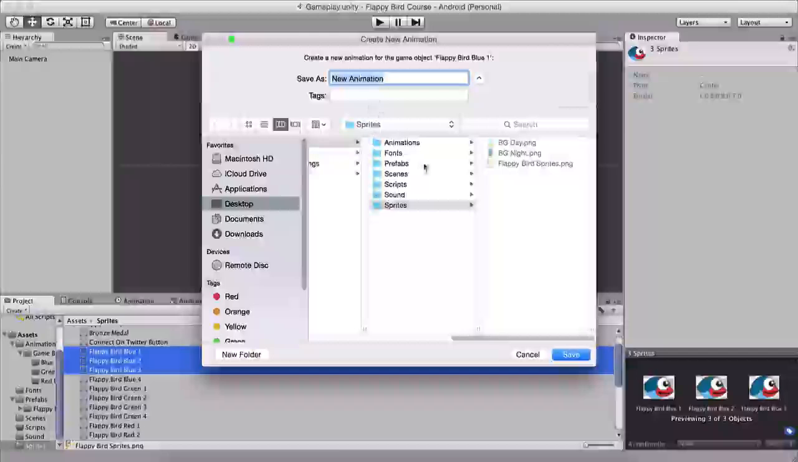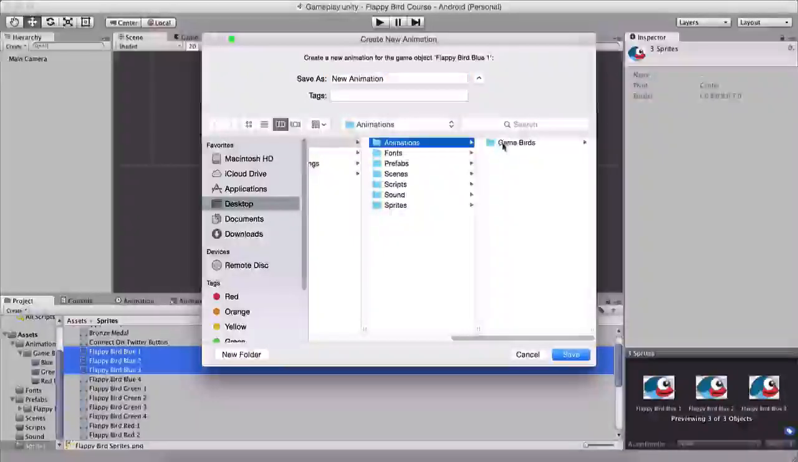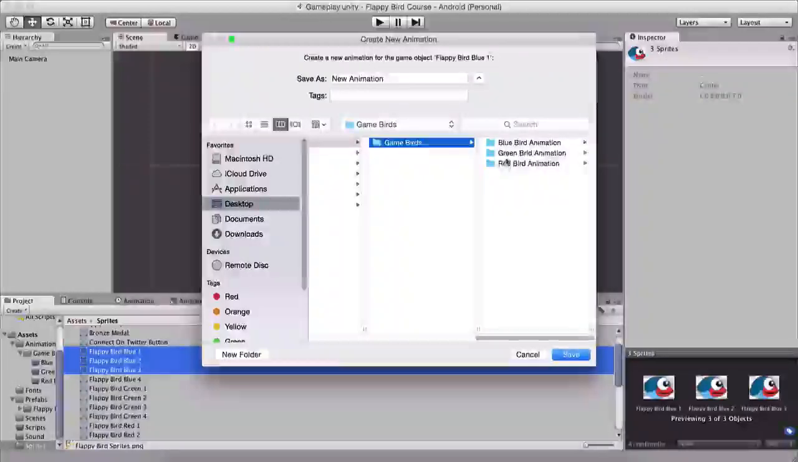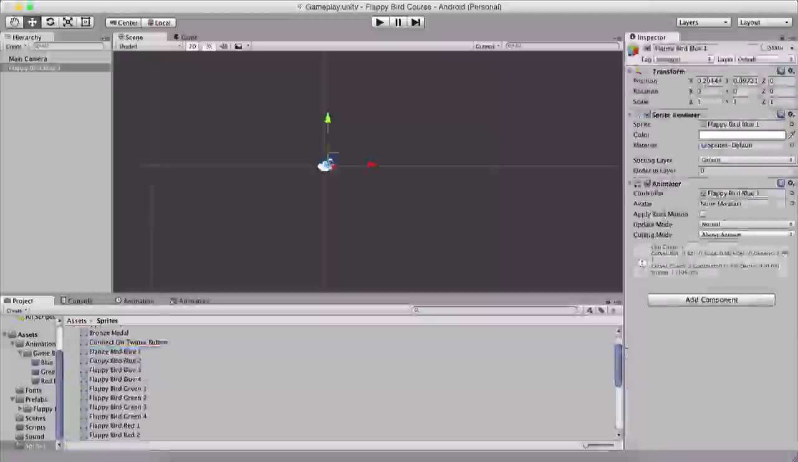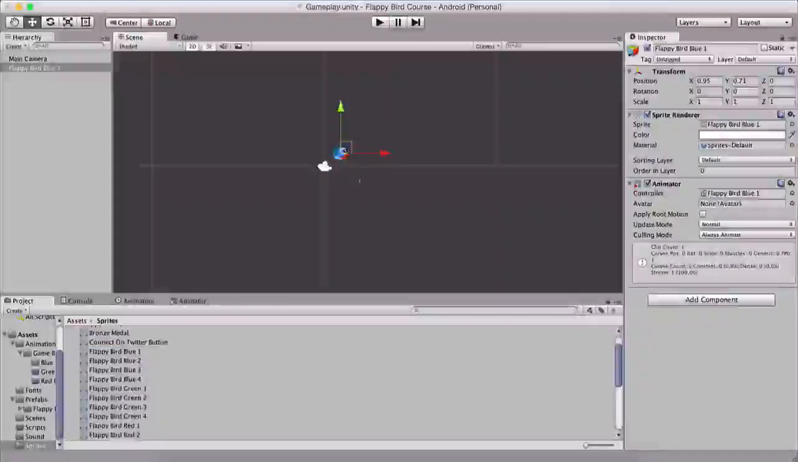And here we are prompted to name that animation. I have created an animations folder, and here we have a game birds folder, and inside of it we have blue, green, and red bird animations. So here I will save this in the blue bird animation folder, and here I will simply say blue bird flapping animation. And this will create that animation automatically, and we have our bird in the scene.